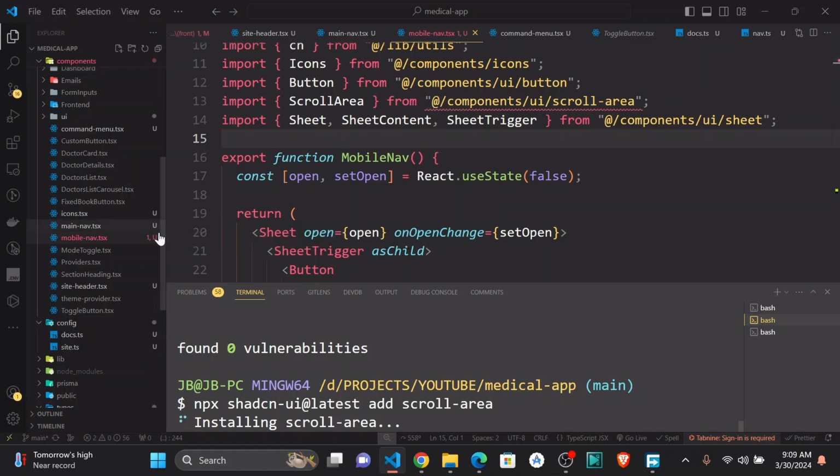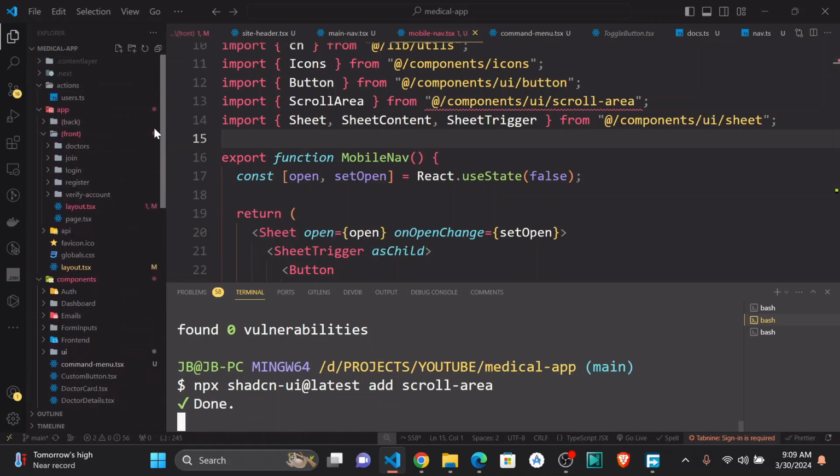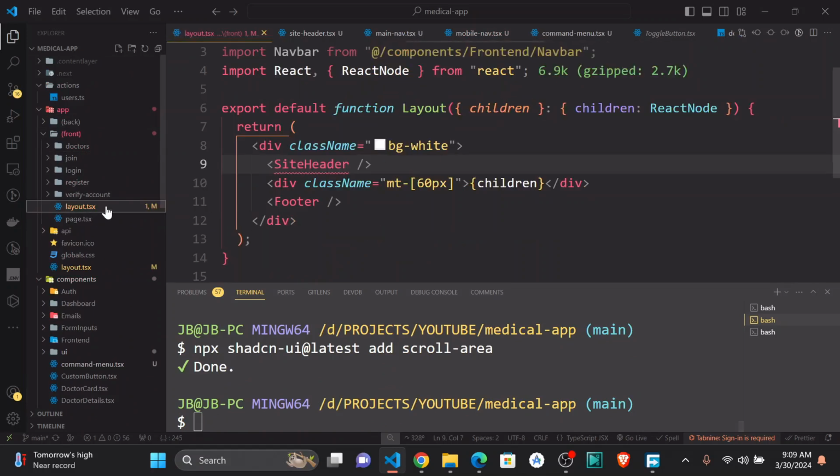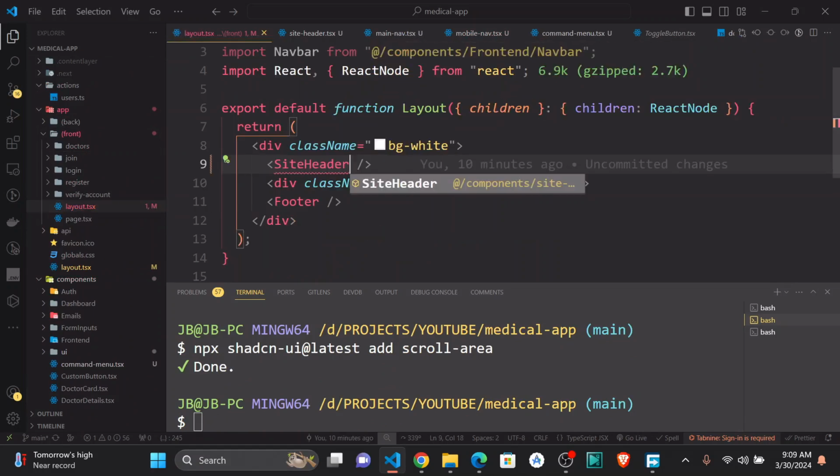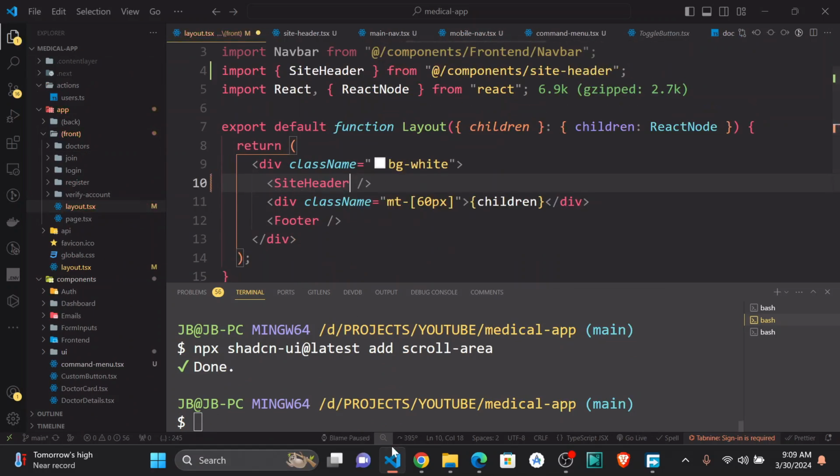And I can just be going to this in the layout, and let's get the site header. From the site header, after adding that, we should have, just wait.